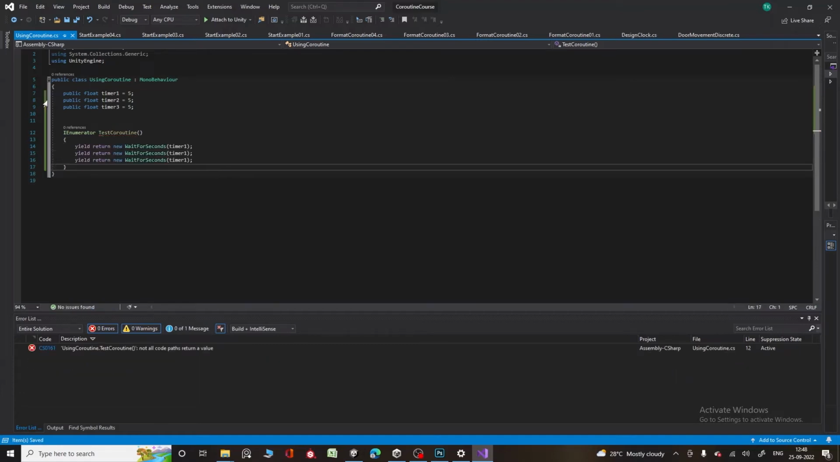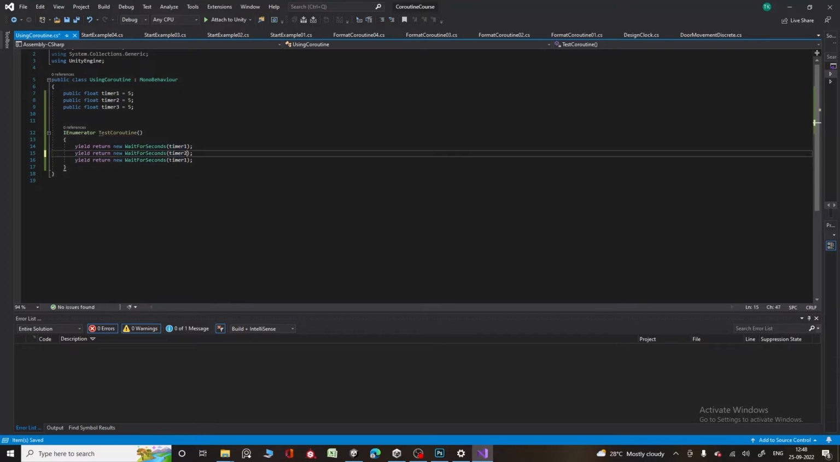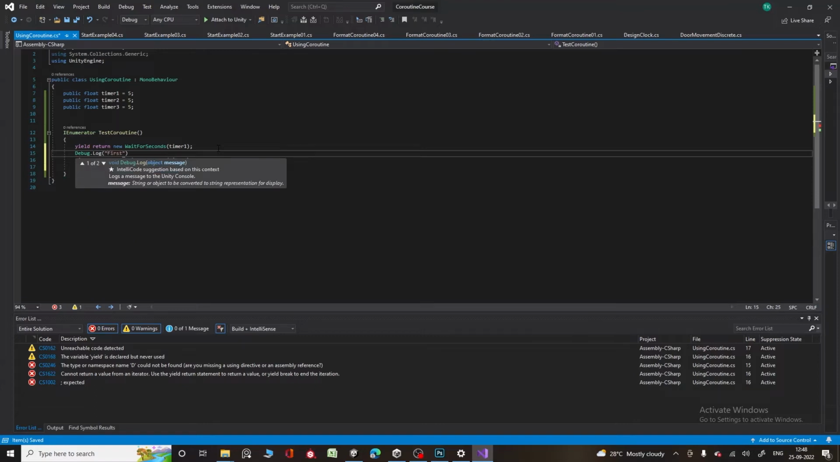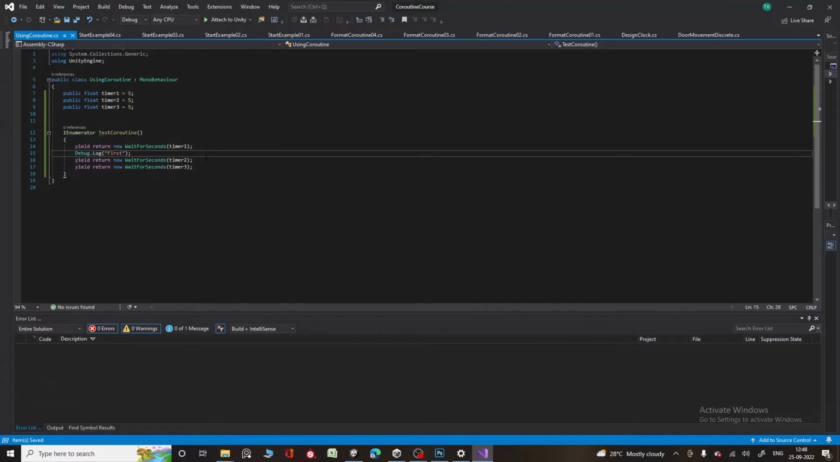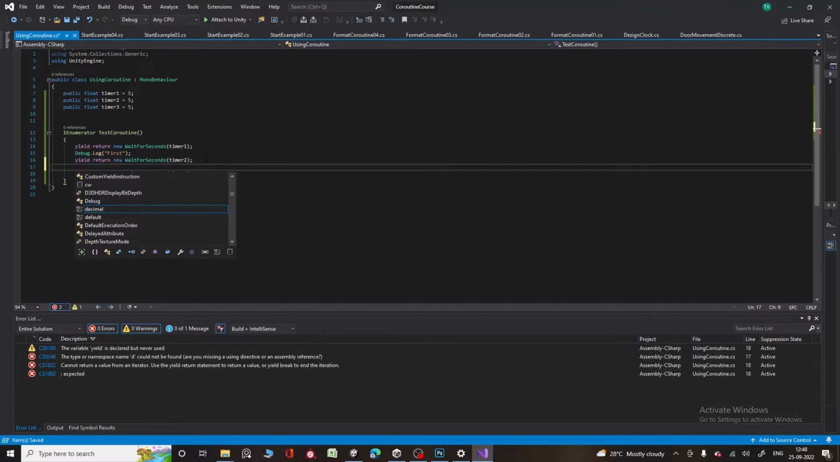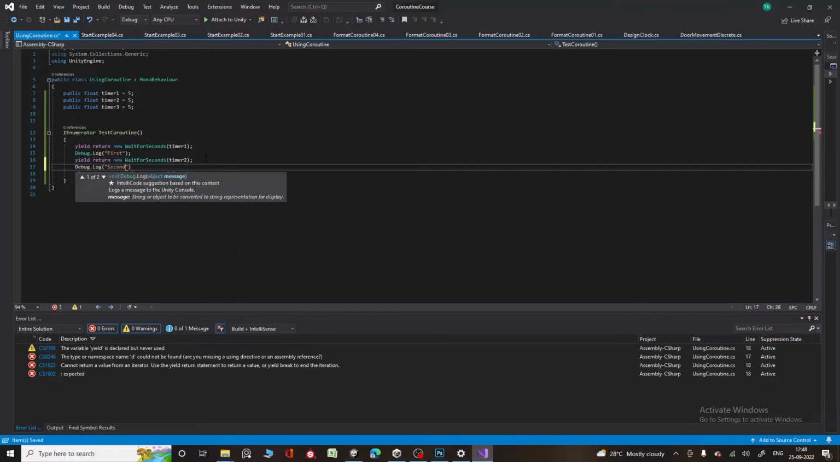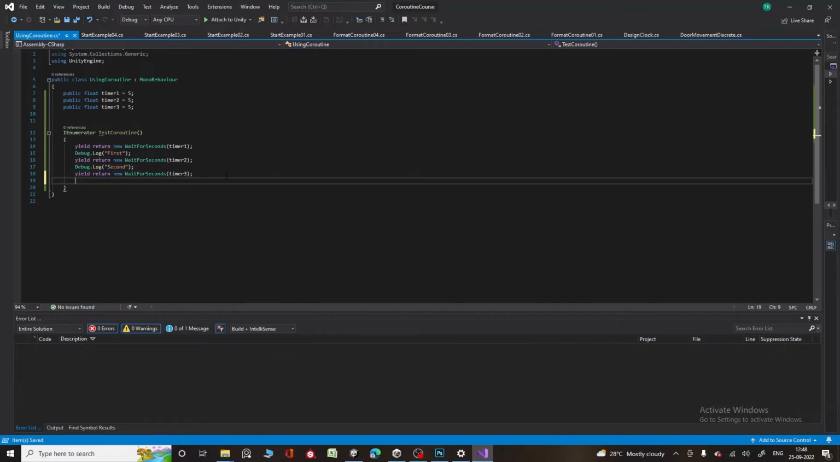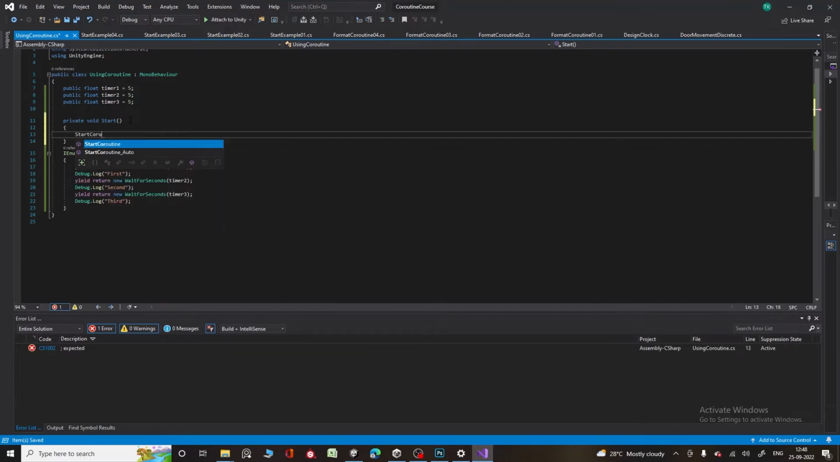Copy it with Ctrl+C and Ctrl+V and change its value to timer 2 and timer 3, and after each timer we are going to print a statement. So Debug.Log first, Debug.Log second, and then Debug.Log third. And to start this coroutine we are going to use the Start method. In the Start method, we call the StartCoroutine function, in which we are going to pass this coroutine as a parameter.